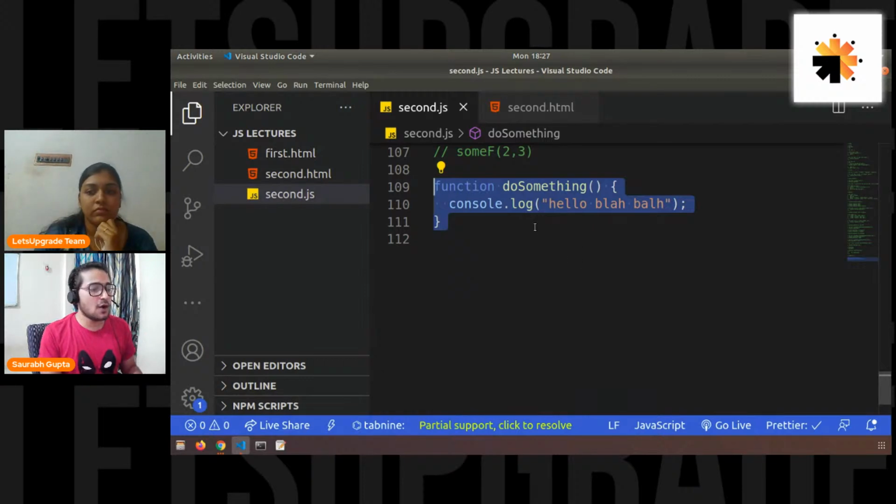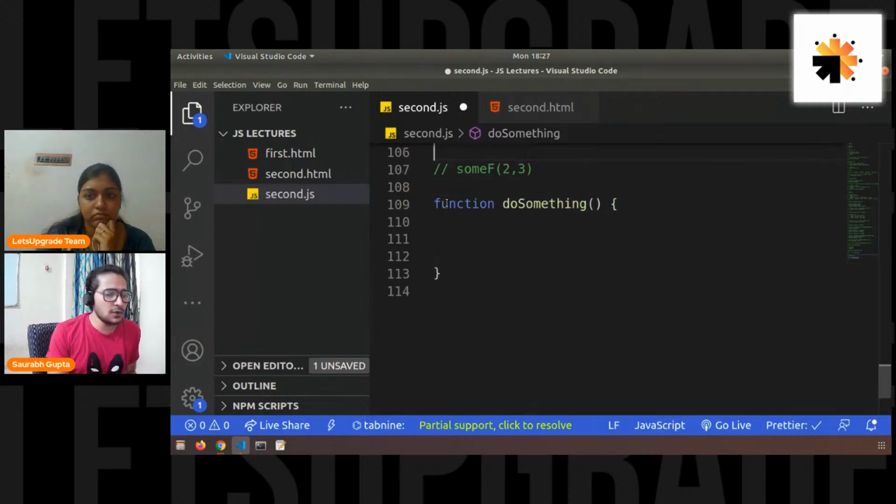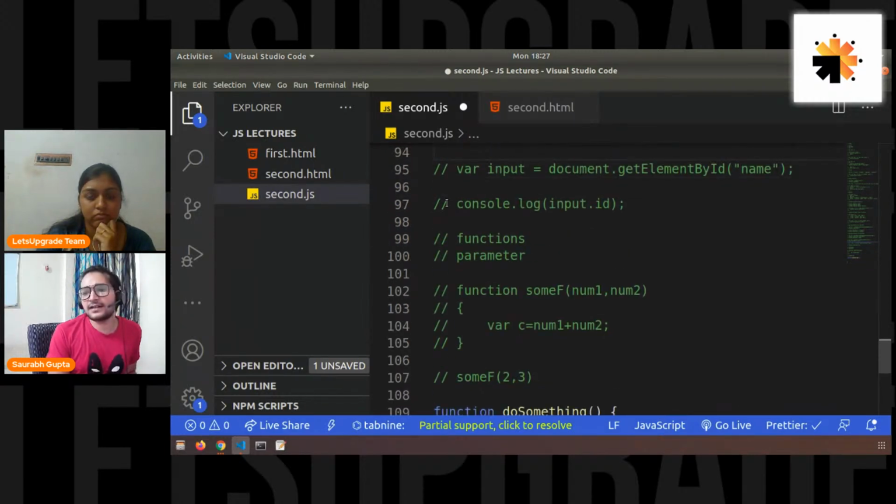Okay, now let's move ahead. Now it's just a function, right? A very basic function. I can do anything inside this. A lot of people are still asking how to get input from the user. Remember, we learned prompt. So actually you should be asking how to get input from the user other than prompt, right?